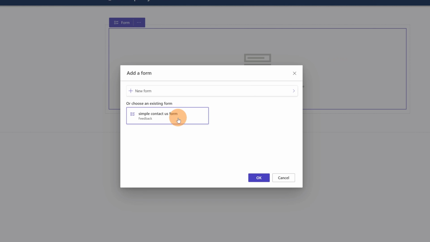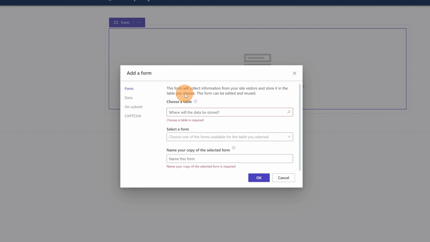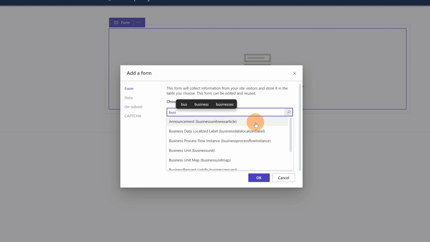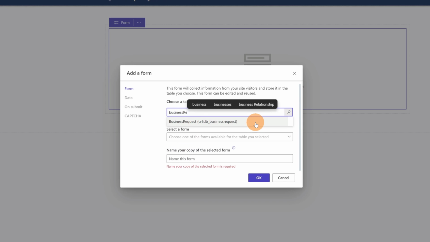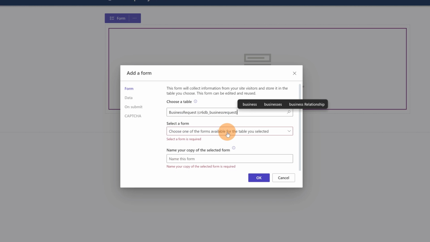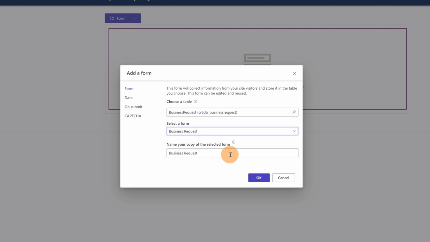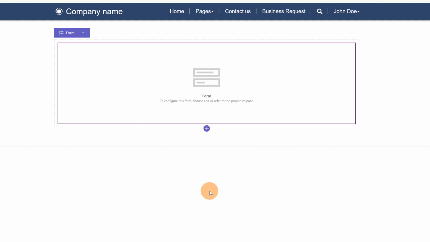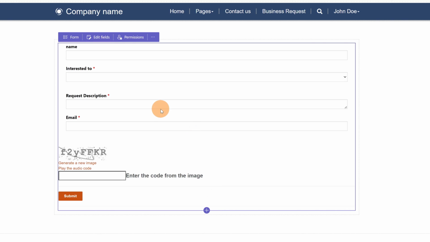Here I have the option simple contact as form already available, but I want to create the form that I just created. So I can search for mine, which is business request. Here we go. Then I can select the form. I have two information provided out of the box, and then business request that I created just before. This is the name. I can click on the button OK, and now this form will be embedded and included.